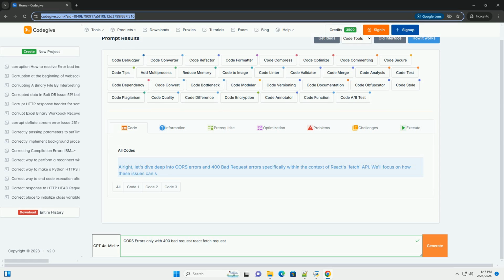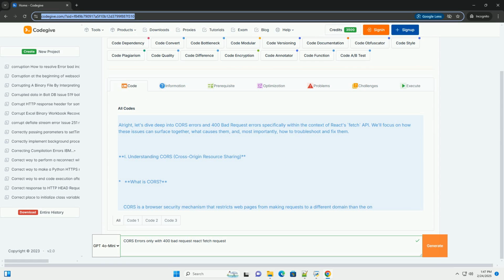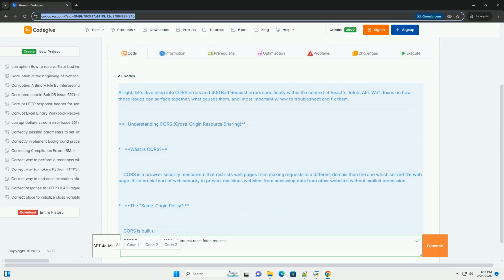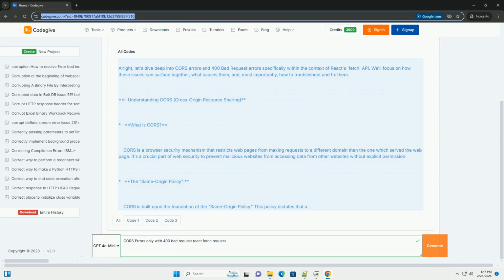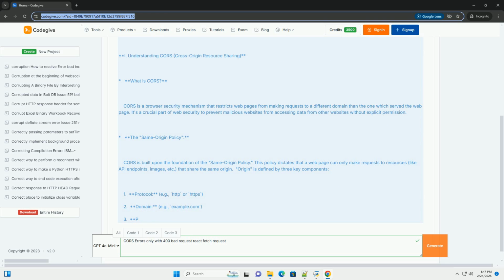Alright, let's dive deep into CORS errors and 400 bad request errors specifically within the context of React's Fetch API. We'll focus on how these issues can surface together, what causes them, and, most importantly, how to troubleshoot and fix them. Understanding CORS, Cross-Origin Resource Sharing.